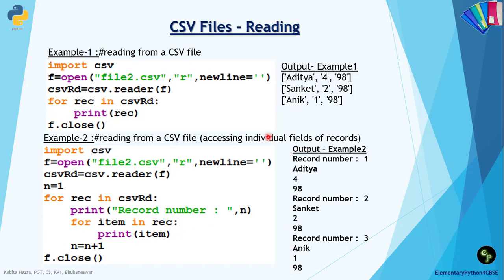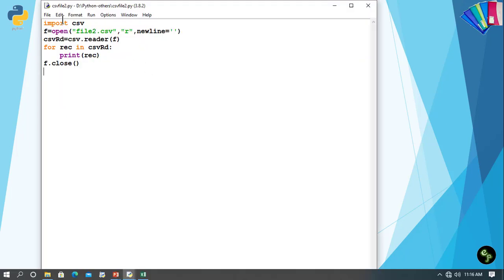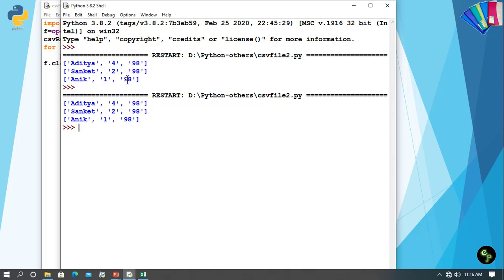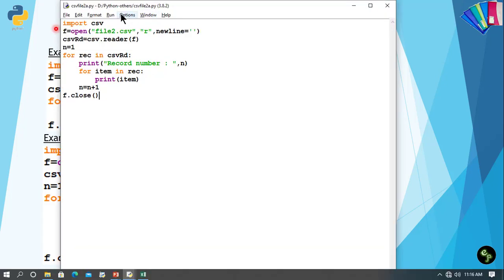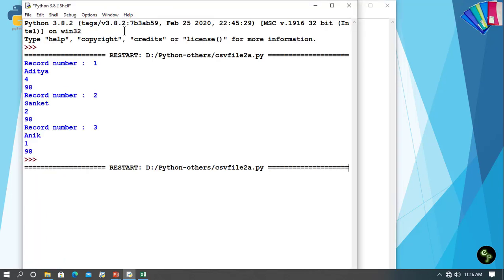Let us run the programs. This is the first one. We are simply reading each record of the reader object. We have already understood the program. So it has displayed the content. Next one, run it. So it displays the record.